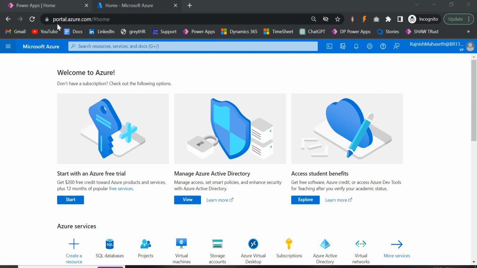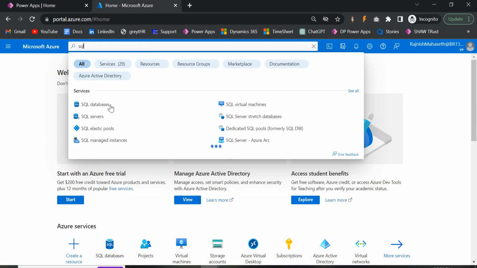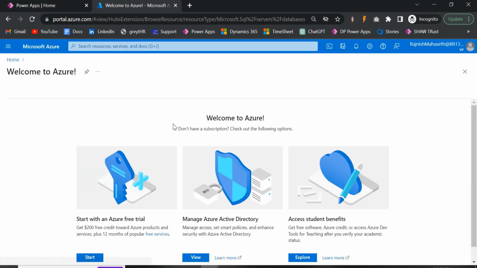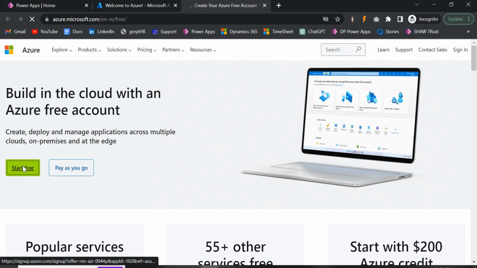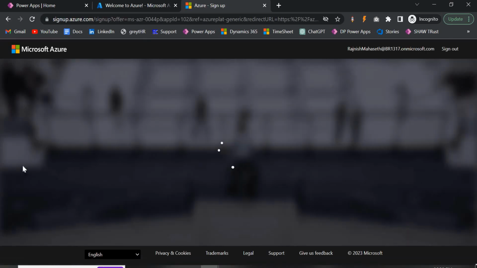So for that, you just have to go to portal.azure.com with your account, and here in the search, type SQL database. And see, in order to use the SQL database, either we need to have the premium account or we can create a free trial instance. So I'm going to create a free trial instance. Click on start free.